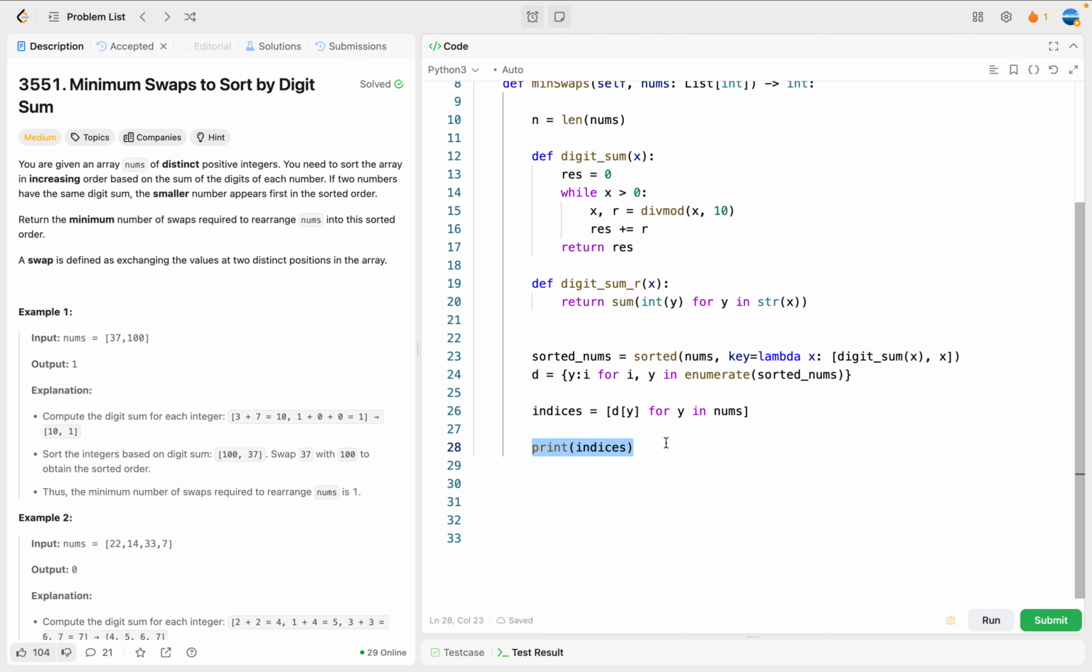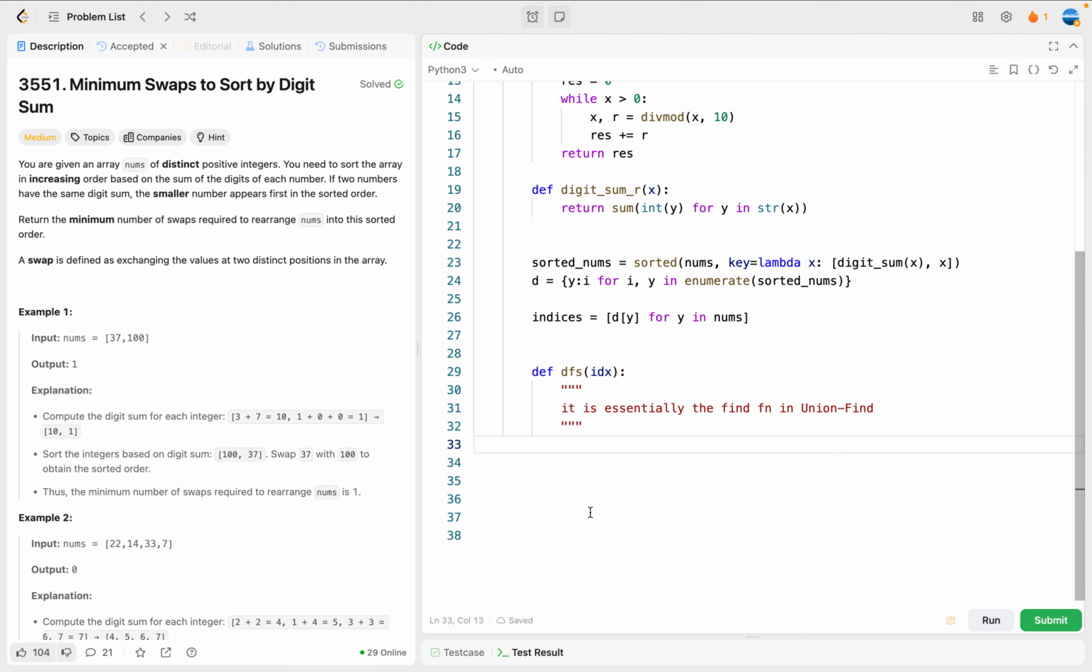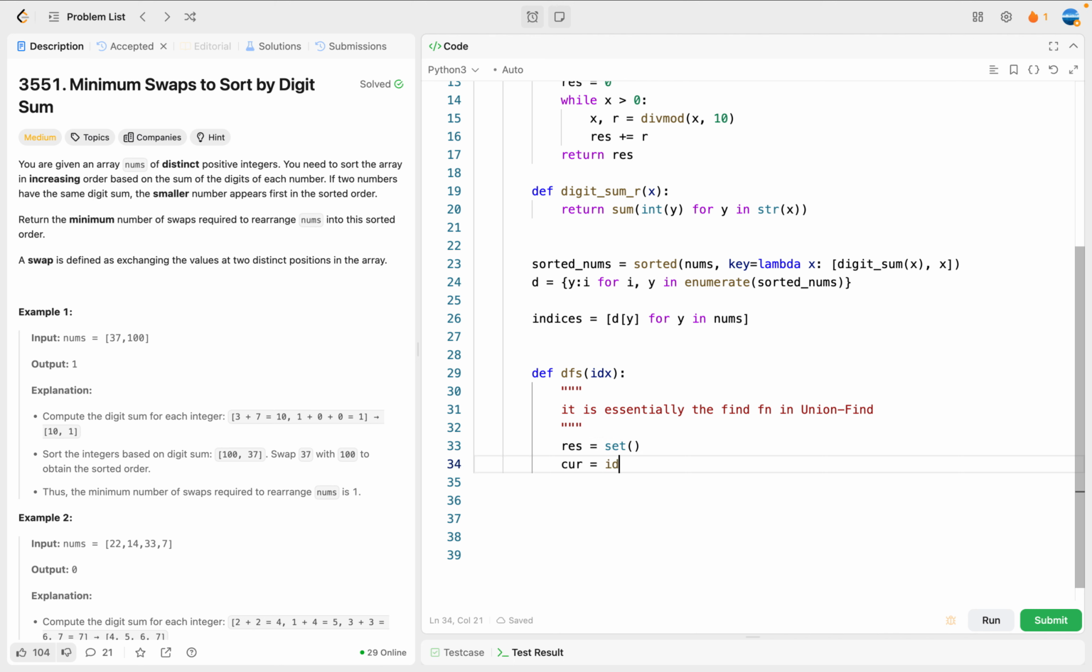So then in order to get the minimal number of swaps, let's define a function called DFS. So this is actually the find function in a union find. It's essentially the find function in union find, right? But here what we are using this for is checking the cycles. So let me first get this set. Then I'm going to set current to be the current index.